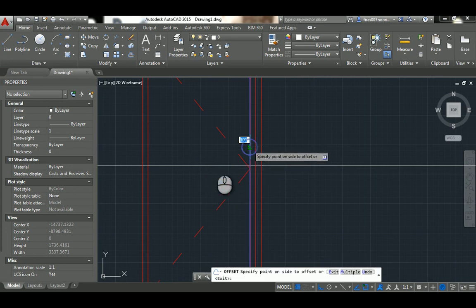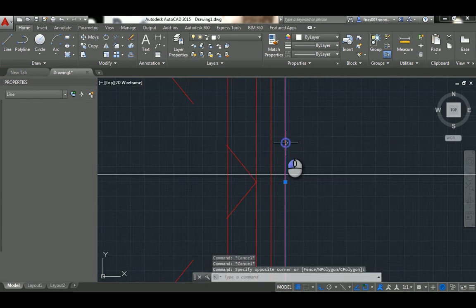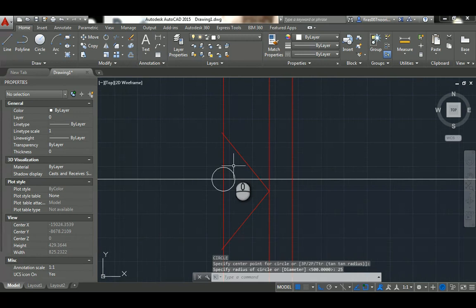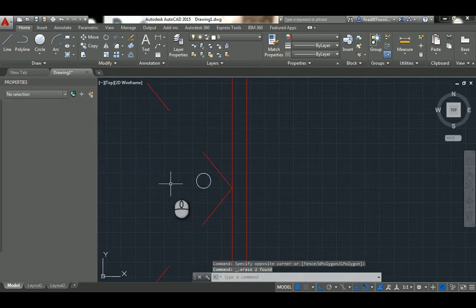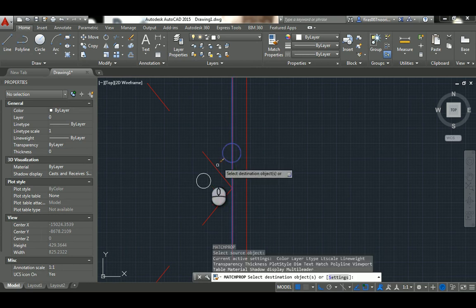Oops, I made an extra one here. And you can make the circle here like 25, such a thing, and then get rid of these construction lines, and then just match property MA, select the red, make this one red, and that's it.